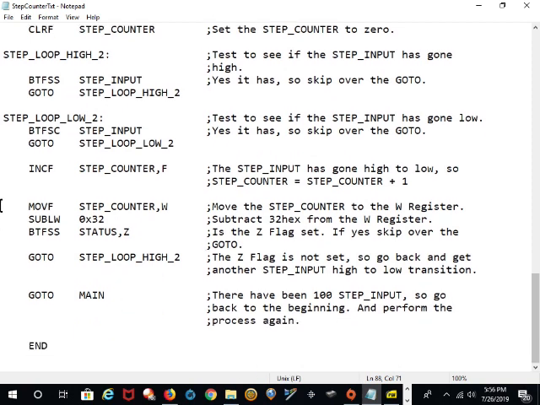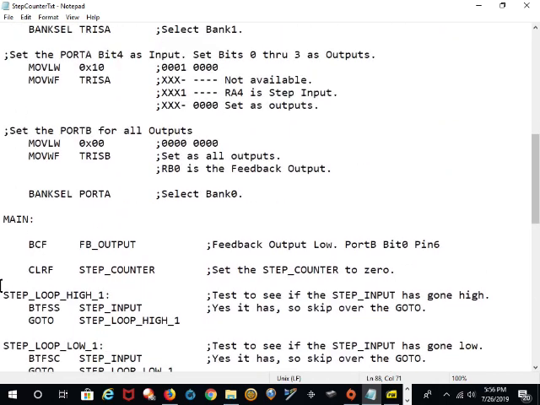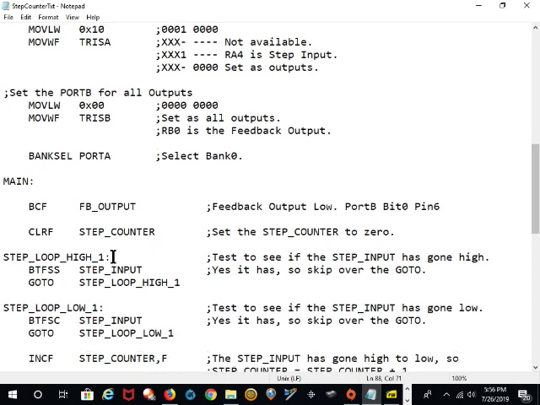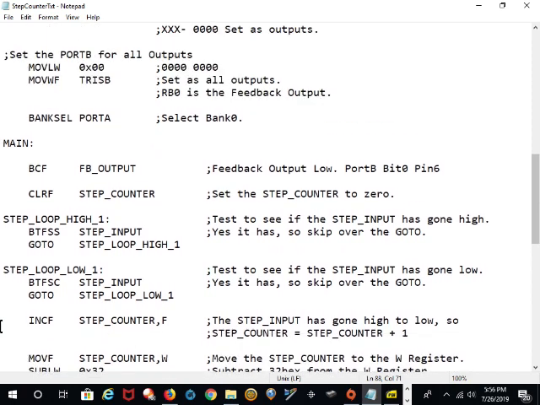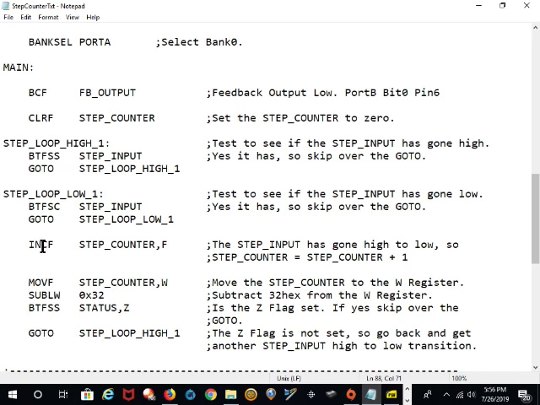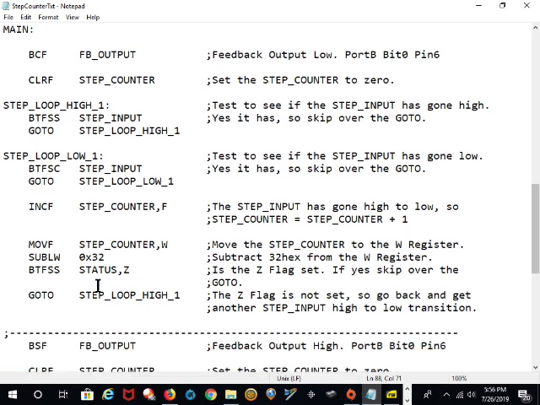Well, a couple of things about writing this code. You can see that labels are ended by a colon, and they are in the first tab. And operands, bit clear file, bit test file skip if set. Here's a command, go to. These are all in the second tab, the second column. And your operands are in the third column.